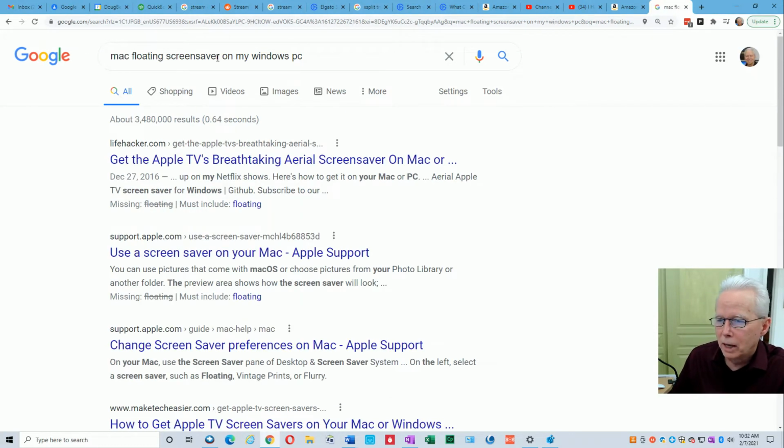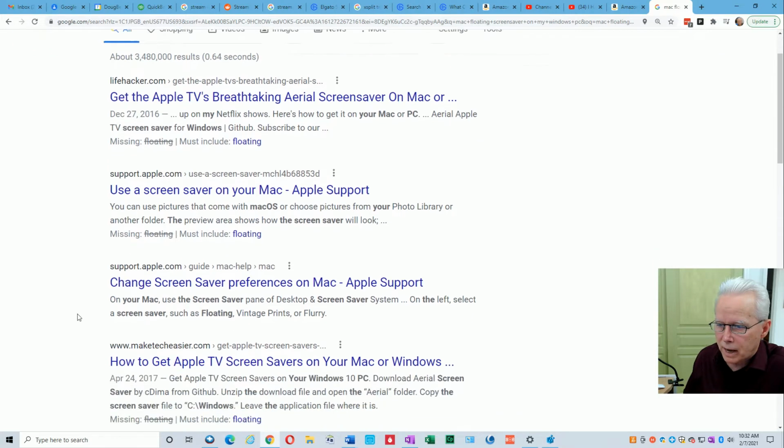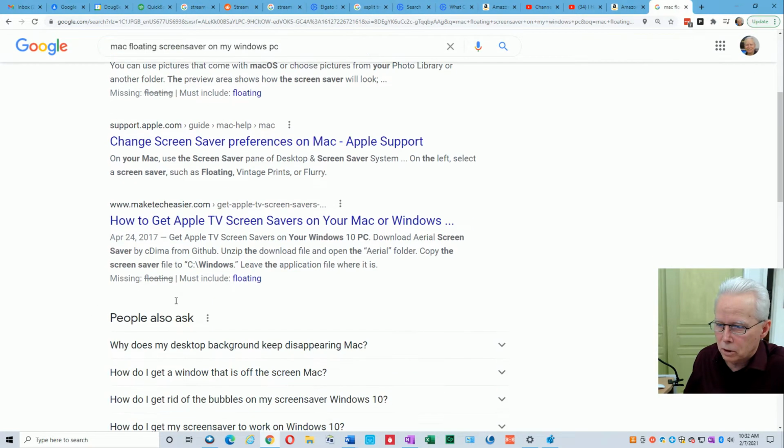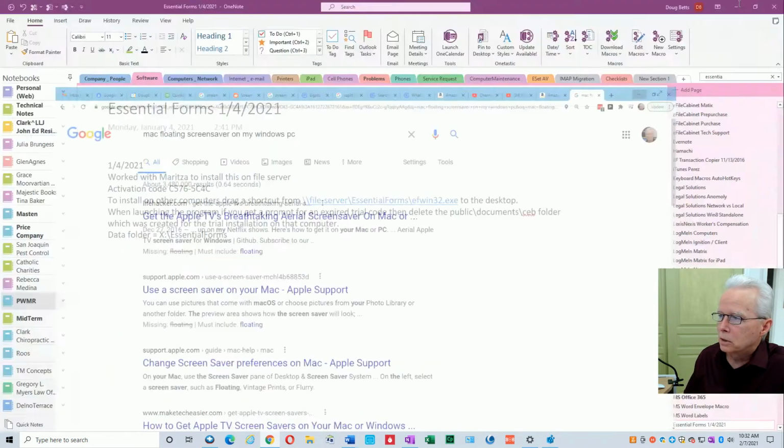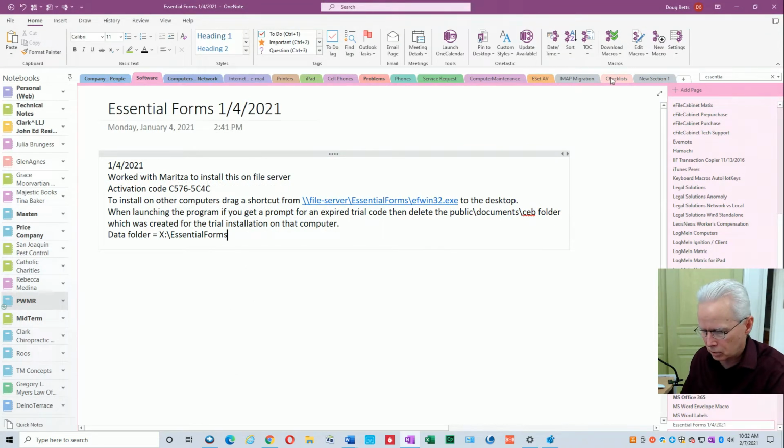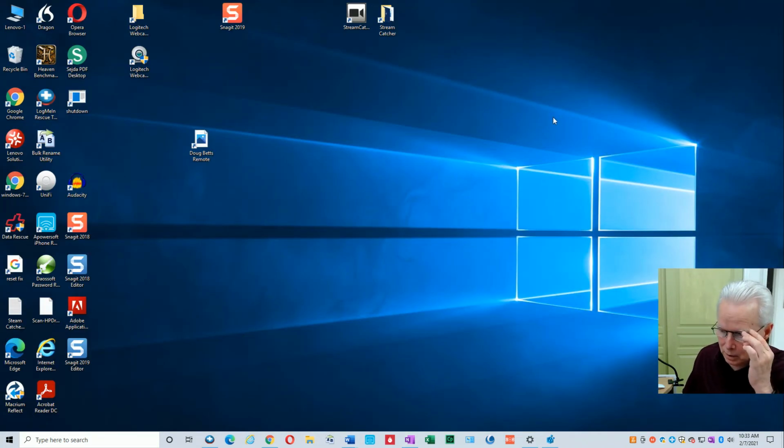So here's a different way. Get the Apple TV's breathtaking aerial screensaver on Mac. How to get on Mac or PC, TV screensaver. That doesn't sound like it's this floating screensaver. Use a screensaver on your Mac. Nope. Change screen preference. Nope. So none of that sounds likely. So let's go to Plan B. Let's go see what screensavers are currently in Windows.